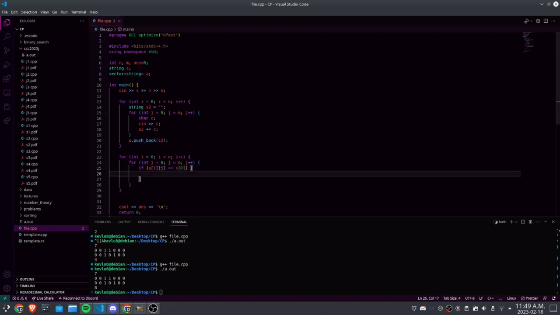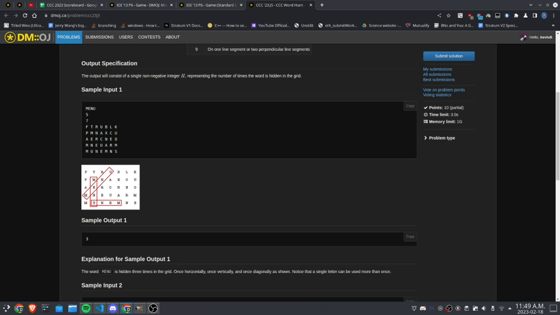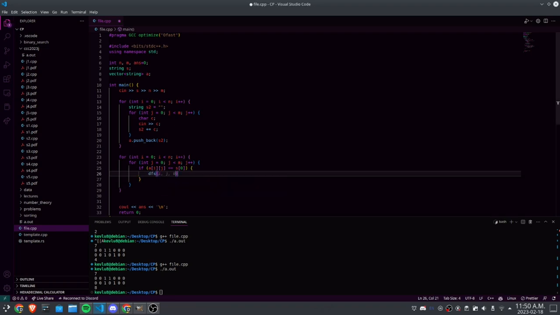So what this does is we check to see the letter at our current element, and if it's equal to the first letter in the string that we're searching for, then we do something. So what is this something that we're gonna do? I'm gonna be implementing a DFS or a depth first search for this. So I'm gonna call it.